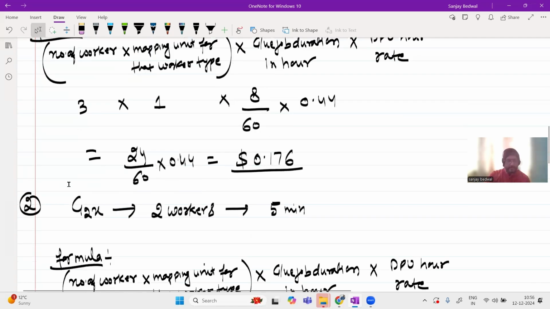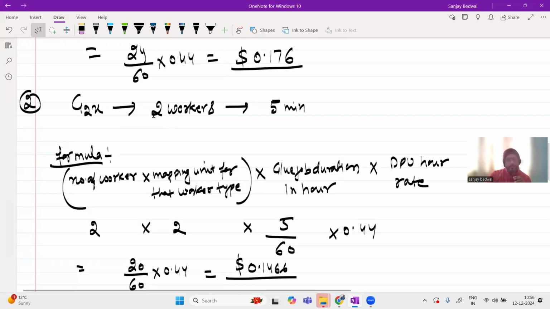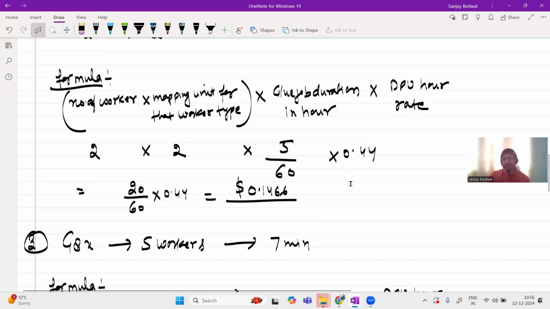Let's take another example of G2X configuration. You have taken two workers and your job ran for 5 minutes. Again, the same formula. The number of workers is two in this case. The mapping unit, because this is G2X, you need to remember this 2x. That means you need to multiply your workers by two. After that, I'm converting my 5 minutes to hours, 5 divided by 60, and then multiplying it with 0.44. It will come to around $0.14.